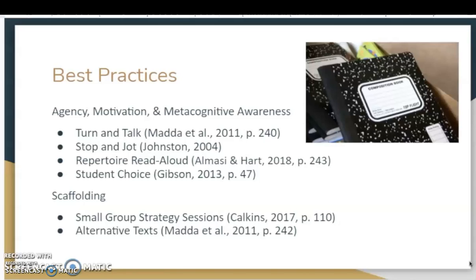Another practice employed often during read-alouds is the stop and jot routine. When reading a story, the teacher stops periodically at points that are thought-provoking and asks students to stop and jot their thinking in their notebooks.